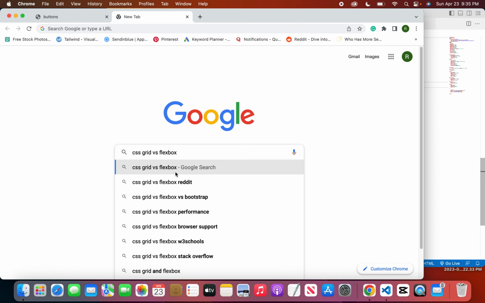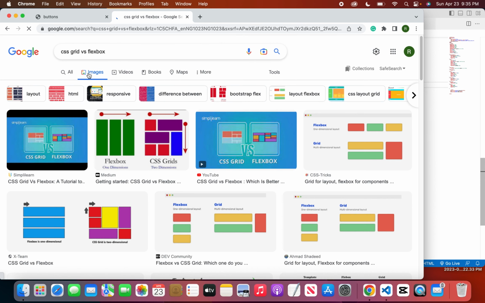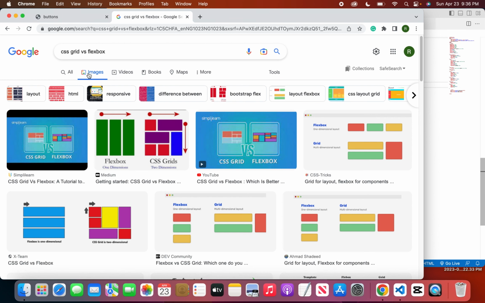Flexbox is one-directional, or let me say one dimension. It just gives us one dimension. We can only arrange either in a row or in a column. But with grid, you could arrange both in rows and in columns. That's just the difference between CSS Grid and CSS Flexbox.